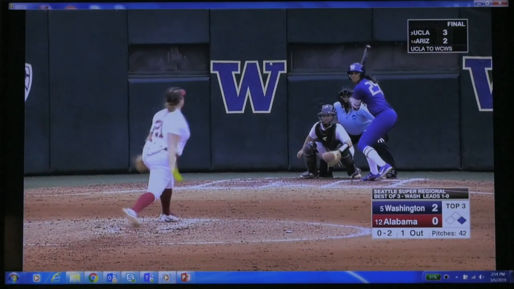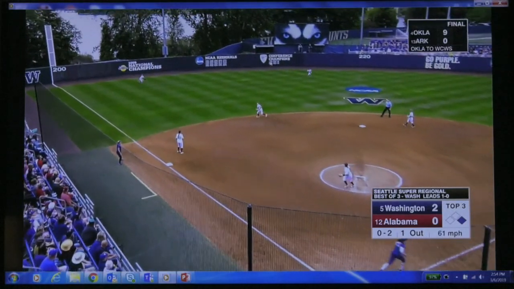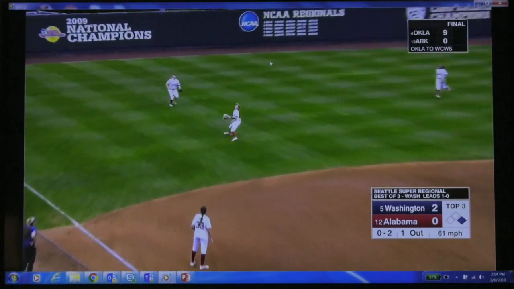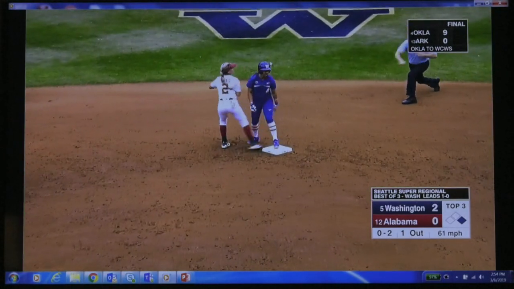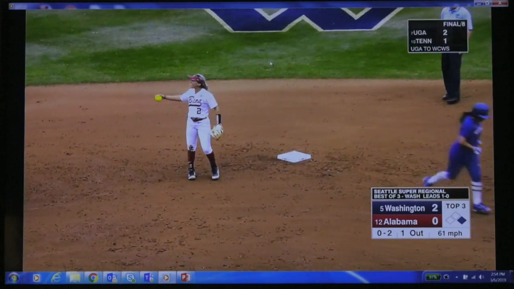High fly ball to left off the bat of Thomas. Shortstop and left fielder miscommunicating. Force play at second base in time.